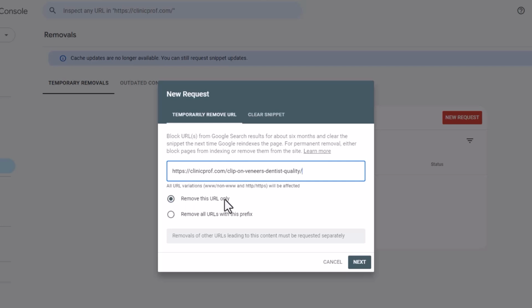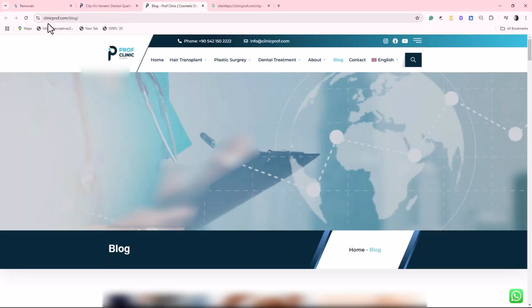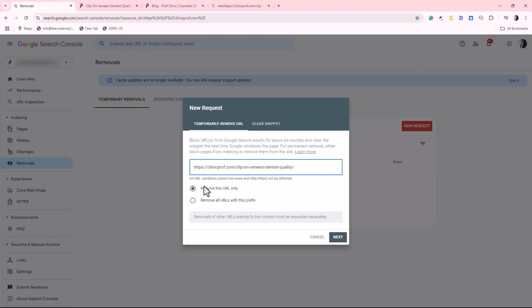Or let's say you want to remove a full folder from Google Index, then paste the folder URL here and then select this option, remove all URLs with this prefix. Let me show you what I mean. Let's say I want to remove all the URLs that come after this domain.com/blog, whatever the URLs are after the blog. I'll copy it and paste it here and select this option, remove all URLs with this prefix. Then all the URLs with this prefix will be removed from Google Index.